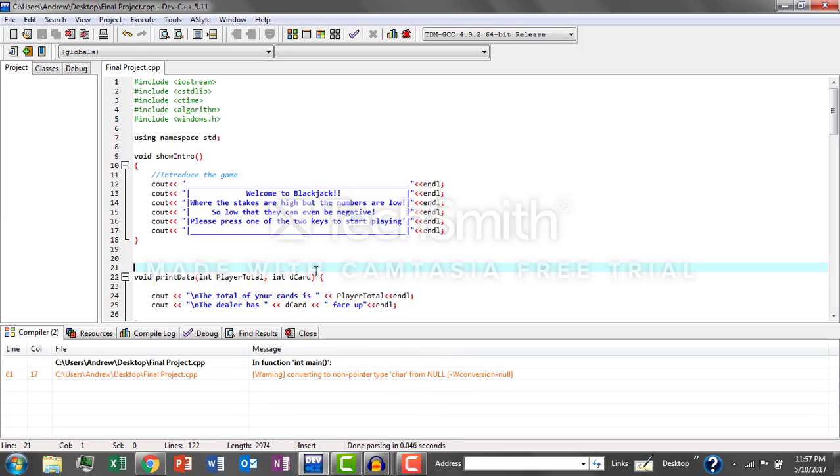Okay, today we'll be going over Blackjack, our comp sci final project. And with this, we decided not to go with the traditional Blackjack. We decided to go with negative numbers added to it, as you can see by our catchy little phrase at the beginning.